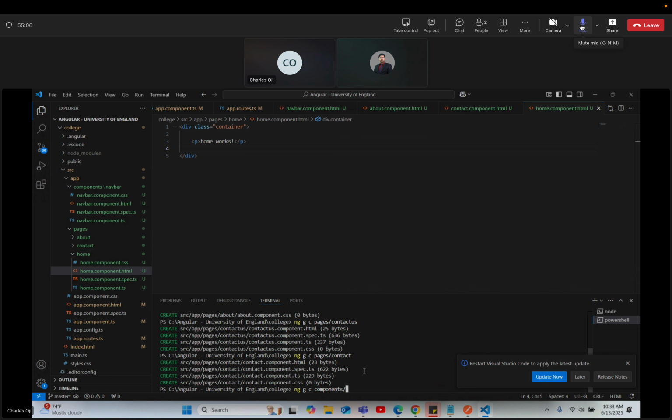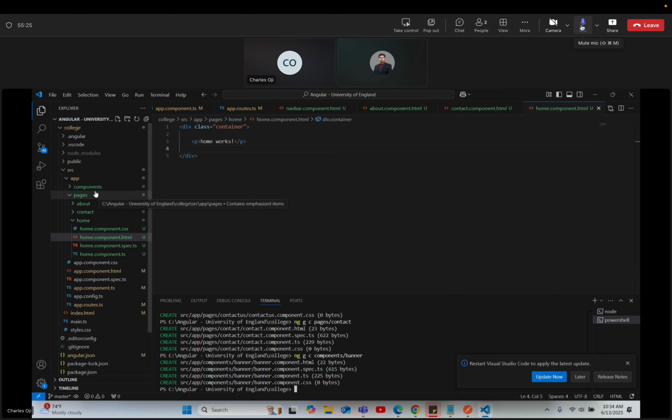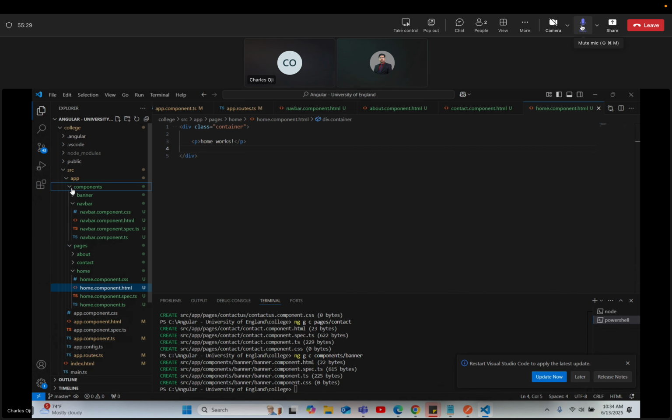Do we already have a components folder? Yes, we already have it, because in the components folder we have navbar. Okay. So now you use components/banner, and if it is not created, it will be automatically created when you write this code. And expand the banner section.